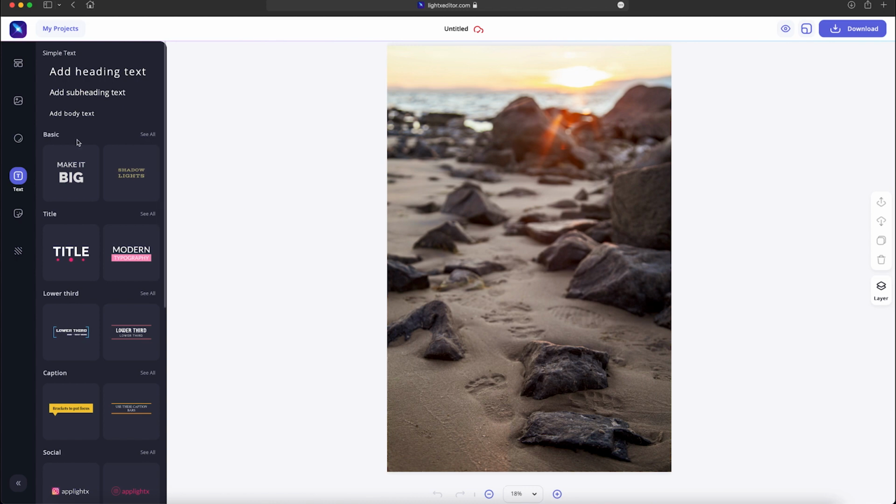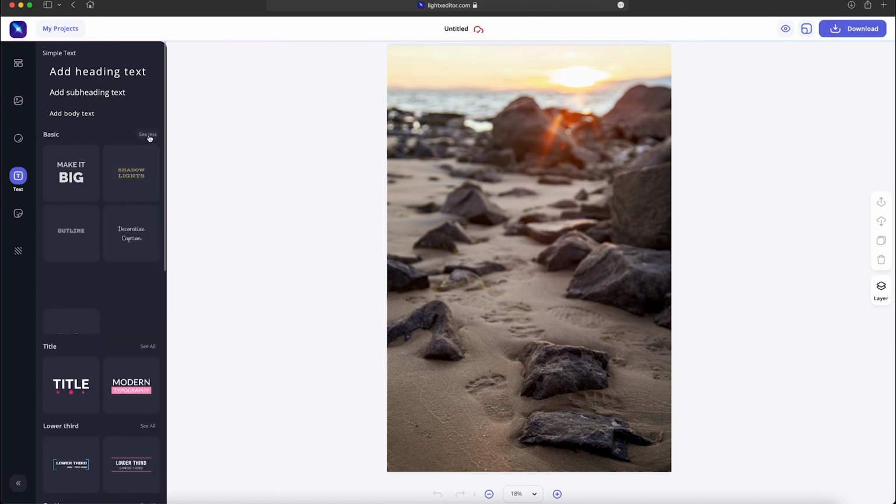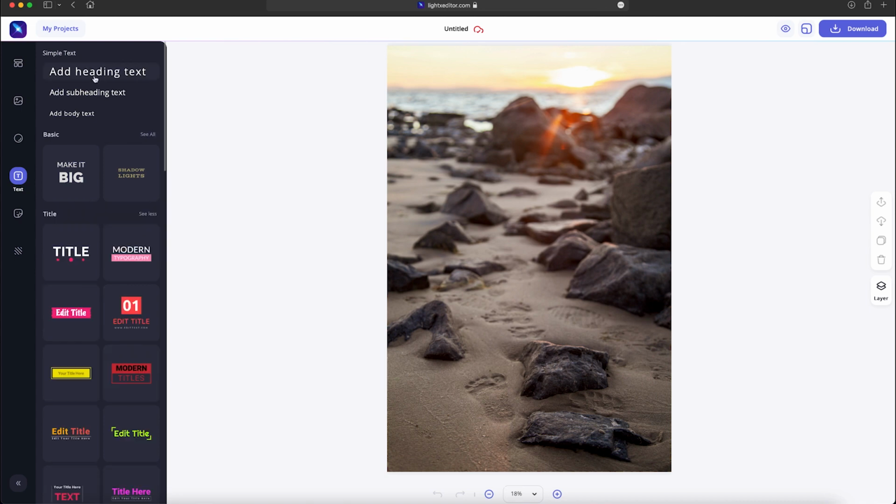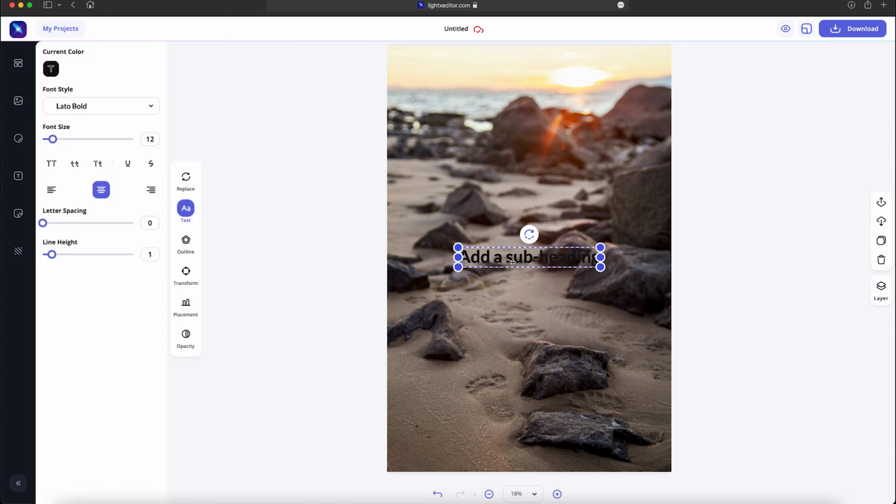It will provide you an option of adding text with multiple stunning text templates, ranging from basic social captions to highlights, events, and many more. Here I'm choosing the subheading text and clicking. The text will now appear in your photo and you can edit it by double-clicking. Type your own desired text, and here I'm typing a famous quote I found online, for example.